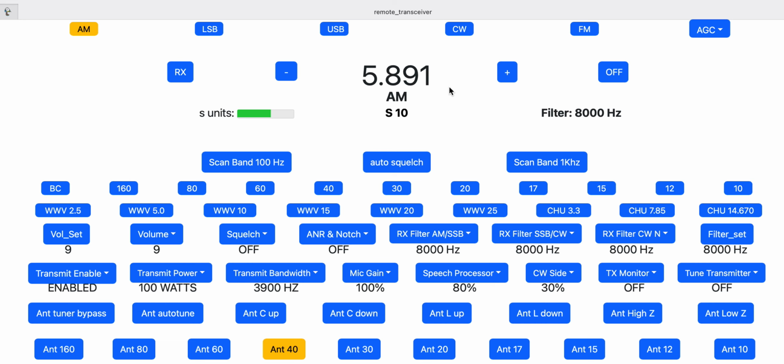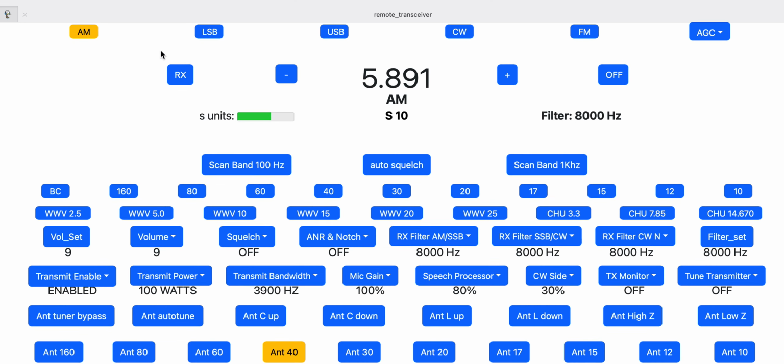And also this program, when you hit the broadcast band, it will basically denote in kilohertz, which I really like. So if you go to the broadcast, you'll see that it'll note up here in broadcast band, and it will go in kilohertz.